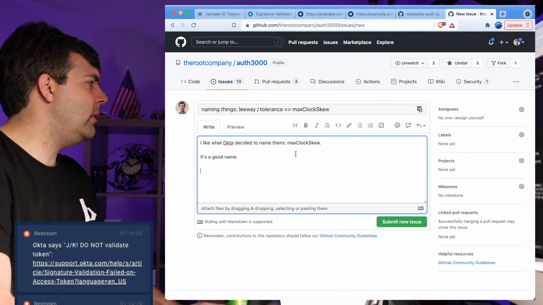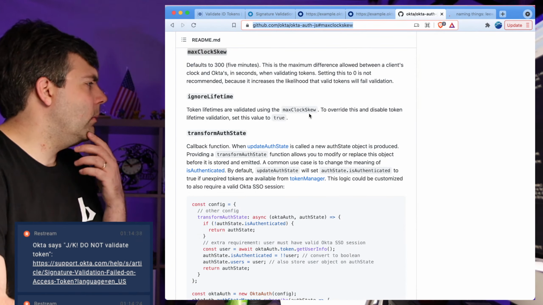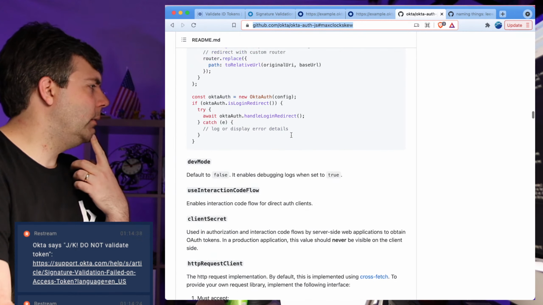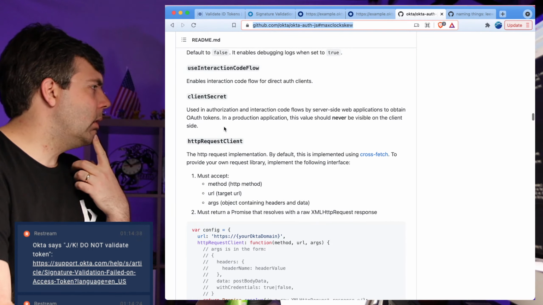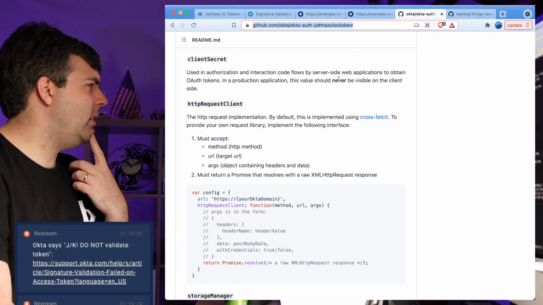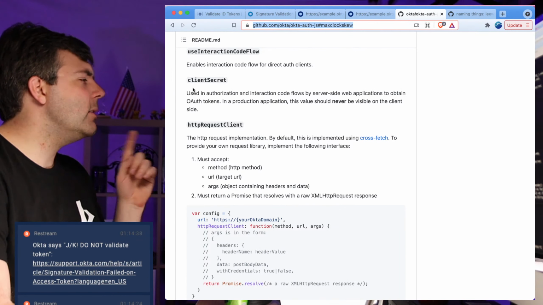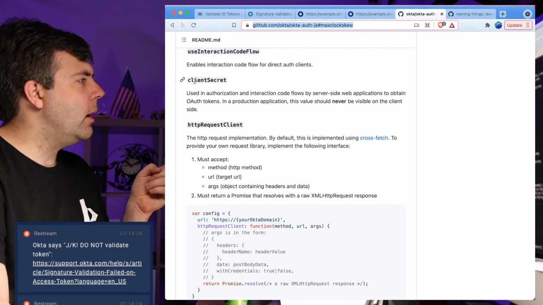Ignore lifetime. That's interesting as well. Transform auth state. Huh. Dev mode. That's nice. Client secret. What? Okay, they're just putting it there. They're documenting it here. This is good. I've done this before. I like it when people do this.